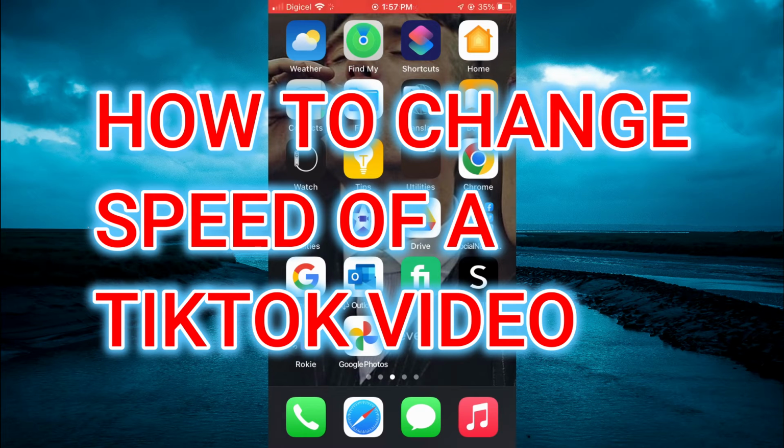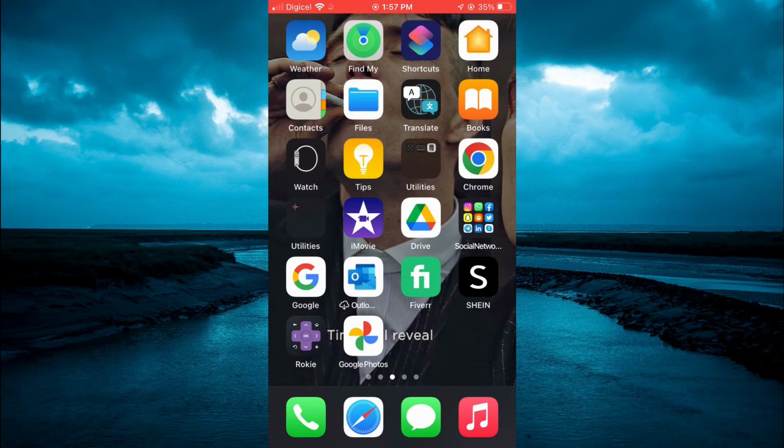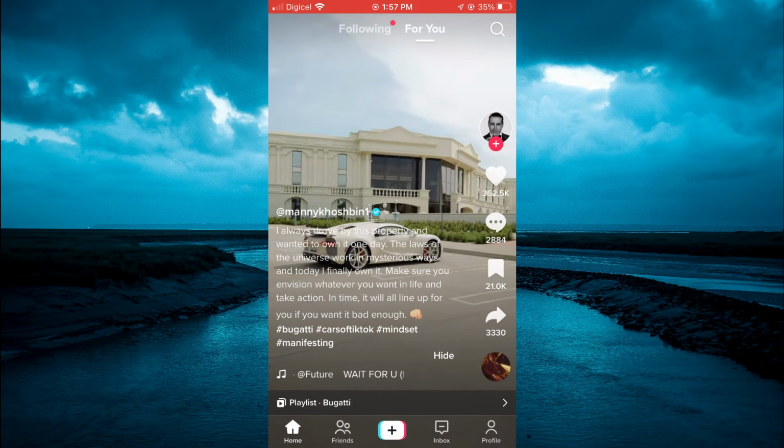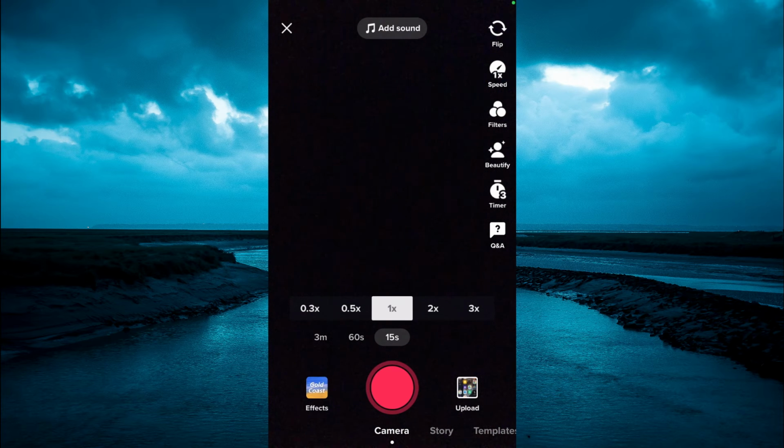In this video, I'll be showing you how to change the speed of a TikTok video, or how to speed up your TikTok videos. The first thing you will need to do is open TikTok. Once in the app, you're going to tap on the plus like you will normally do to upload or create a video. Then you can simply tap on speed in the top right hand corner.